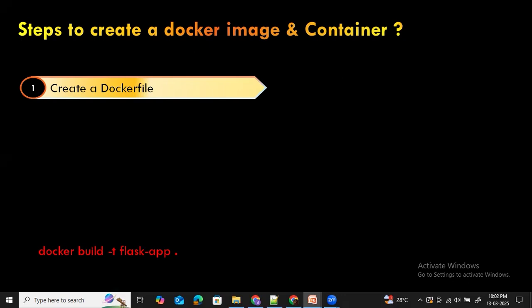Because when you build the Docker image, Docker reads the Dockerfile and builds a new image using the instructions you specified in your Dockerfile. So it will build the Docker image, okay? And then the image which got built will get stored locally in your operating system.